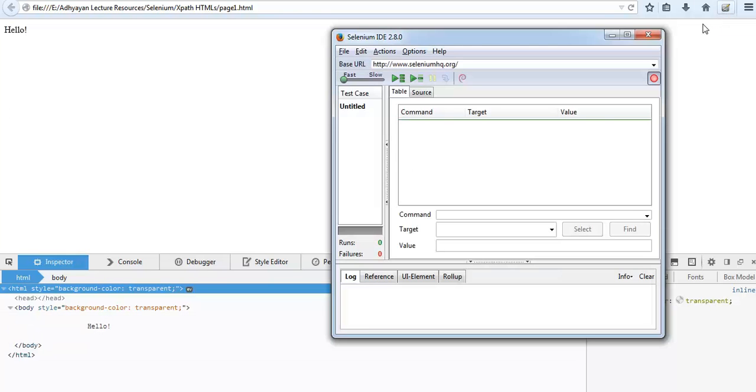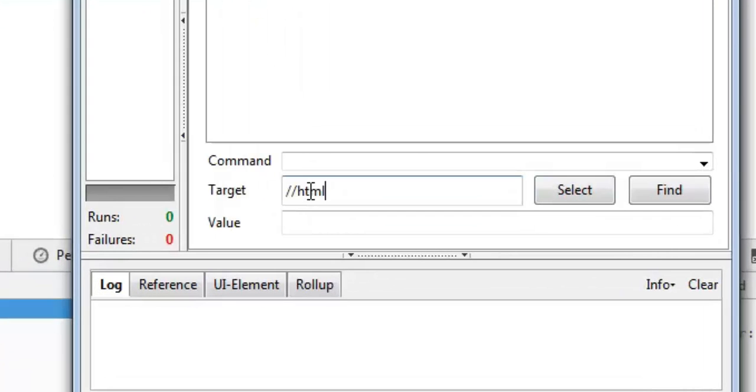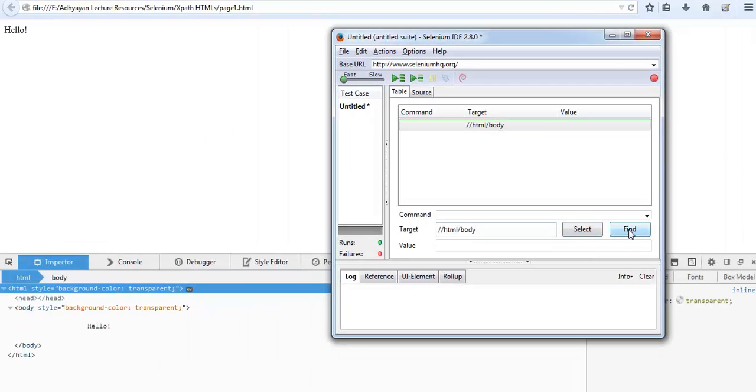Let's open Selenium IDE. Stop the recording. Click on the first row below command, target, and value. If you do not do that, the select and find buttons are not enabled, they are disabled. Go to the target label and write something there. Click on find. What I have written here is //HTML/body.